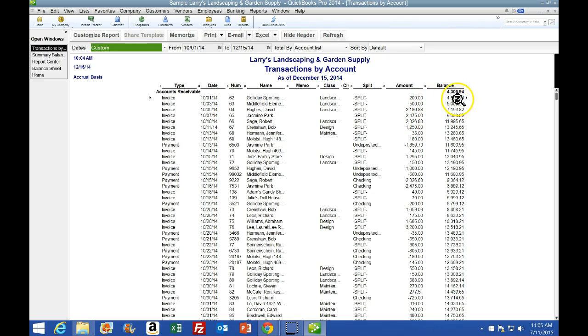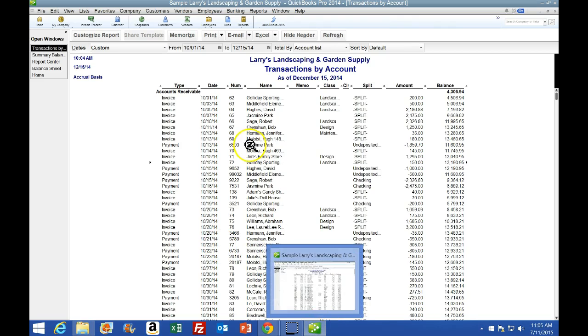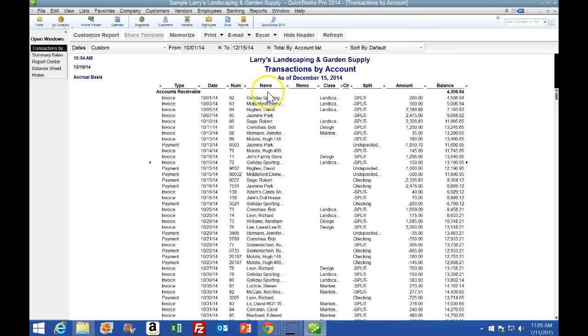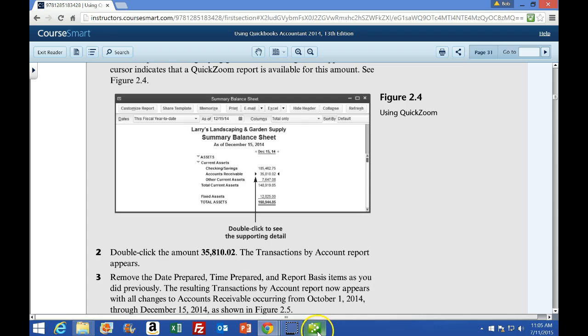So here's the balance, here's the activity. We had an invoice increasing the balance, invoice increasing the balance, invoice increasing the balance, same. Then a payment decreasing the balance, then an invoice. That's what the accounts receivable account will look like, because that's what goes into accounts receivable. We bill someone, then we receive the payment from someone, and that should be what the activity looks like. You can also take a look at the date, the number, the name of the individual, the class, and the splits here.